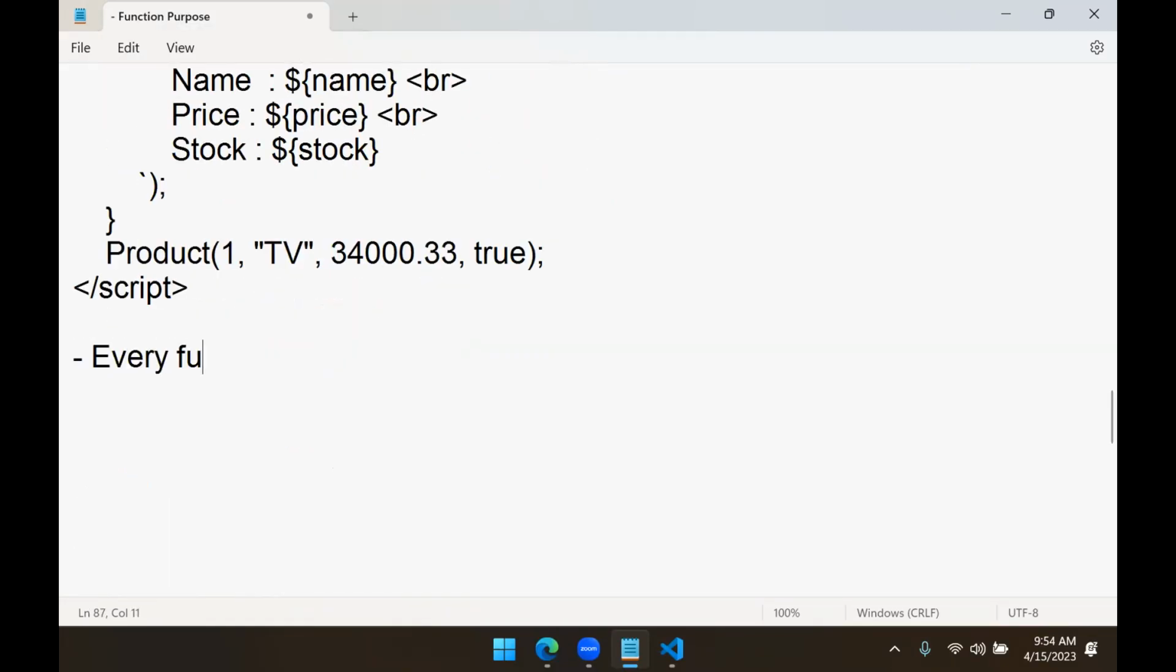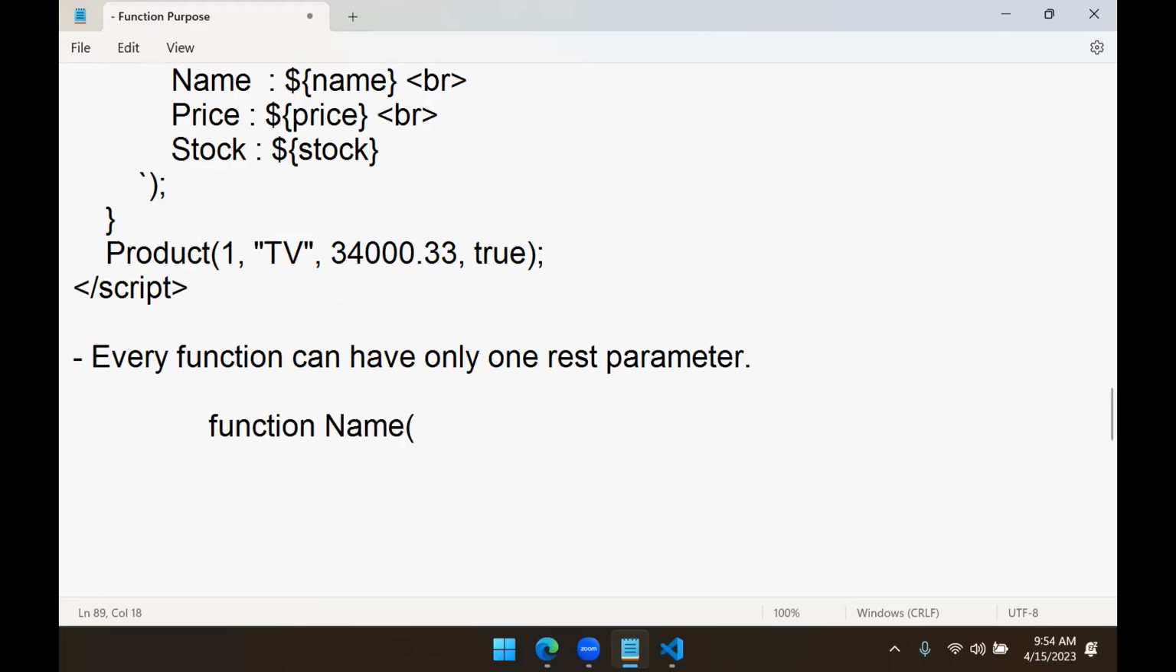every function can have only one REST parameter. It can have only one REST parameter. That means suppose you have a function with a name, ...parameter1, ...parameter2. This is invalid. There can be only one REST parameter.